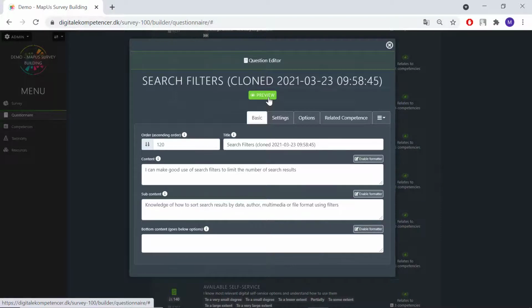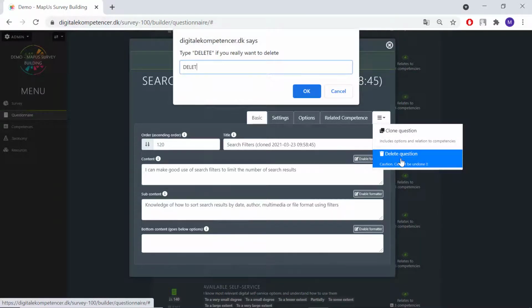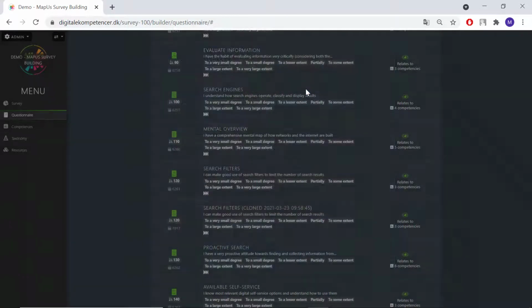In the event that a question isn't relevant for you, you delete it by opening the same tab where you clone questions and just select Delete. You have to confirm deleting it permanently by typing Delete in all caps.